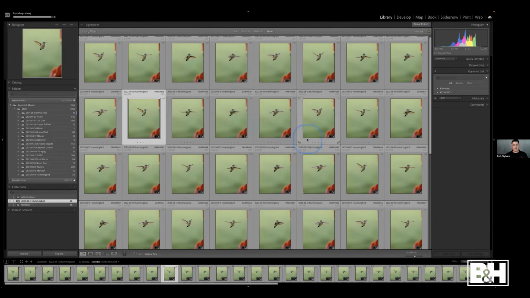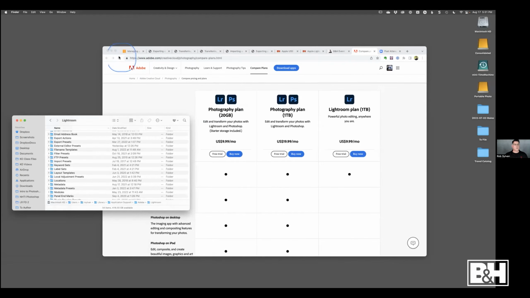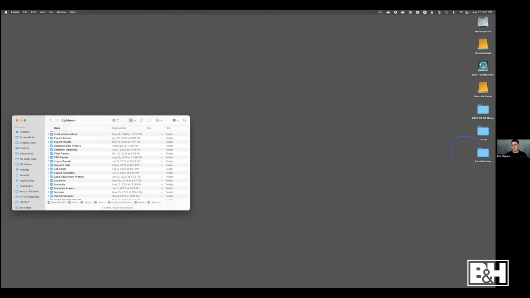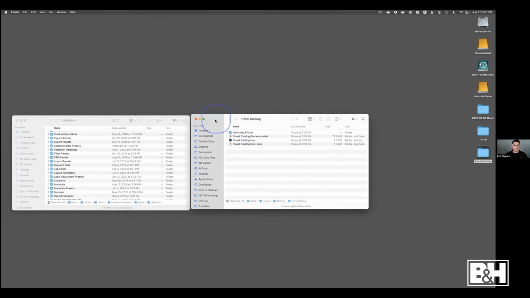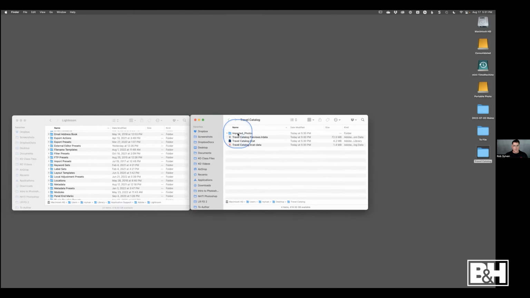So I'm exporting out a catalog, and for those 50 photos, even though I included copies of the negative files, it didn't take too long. All right. Now let's jump over here to this first screen. So there's a folder called Travel Catalog on my desktop. And what's inside of this? Well, I've got the previews. These were the previews that were already built, just the regular previews. There's not any preview cache called Smart Previews because I unchecked that box. So there are no Smart Previews here.